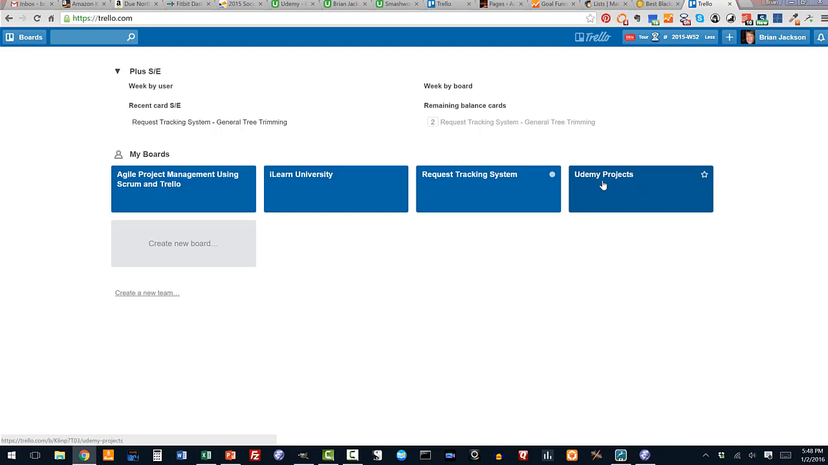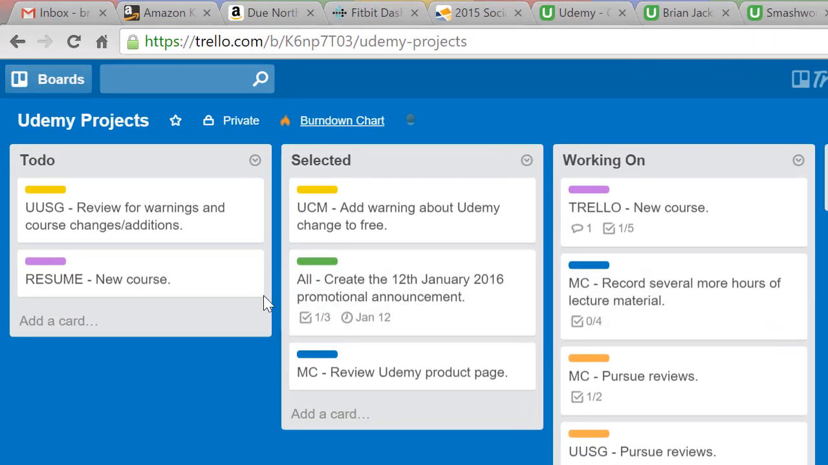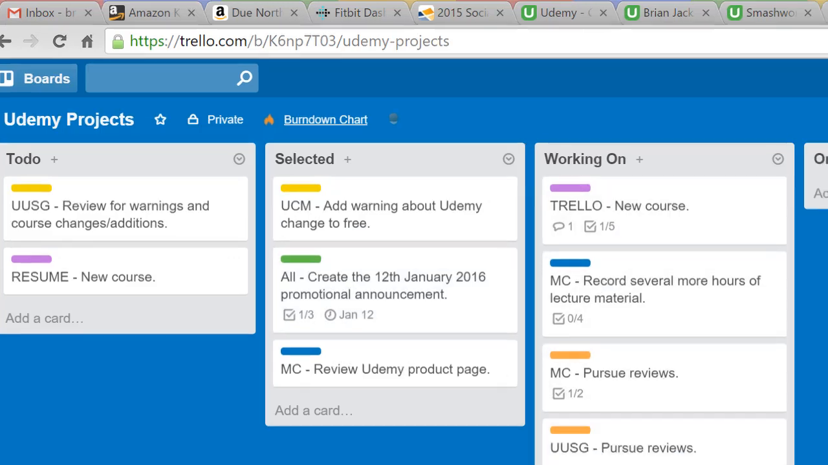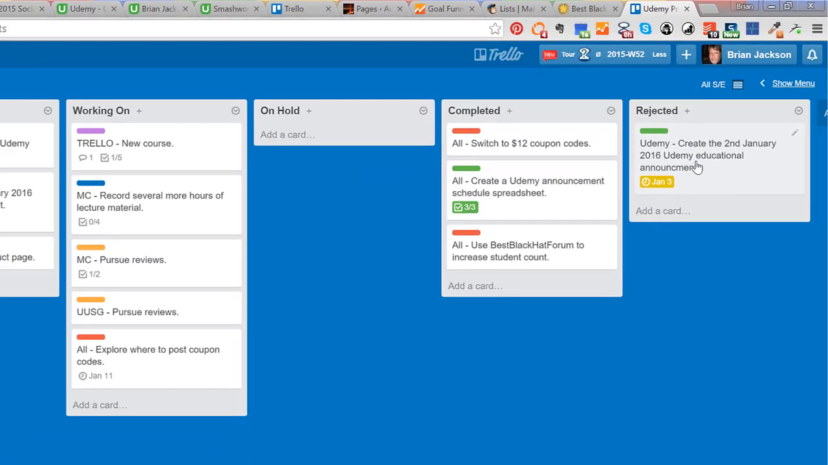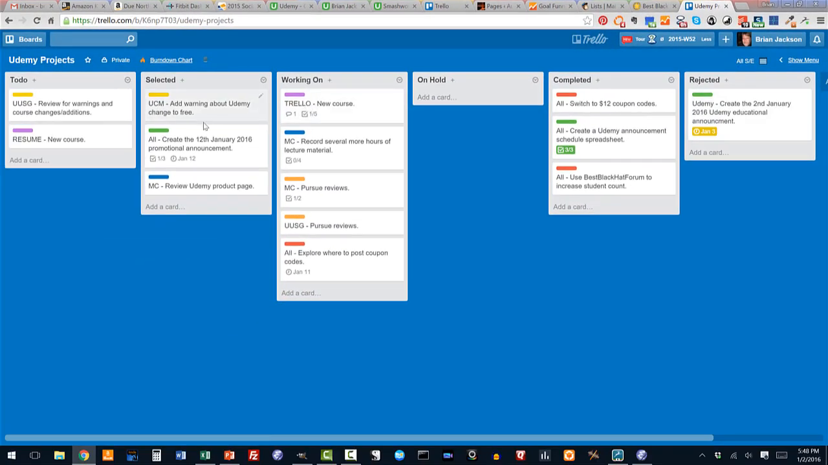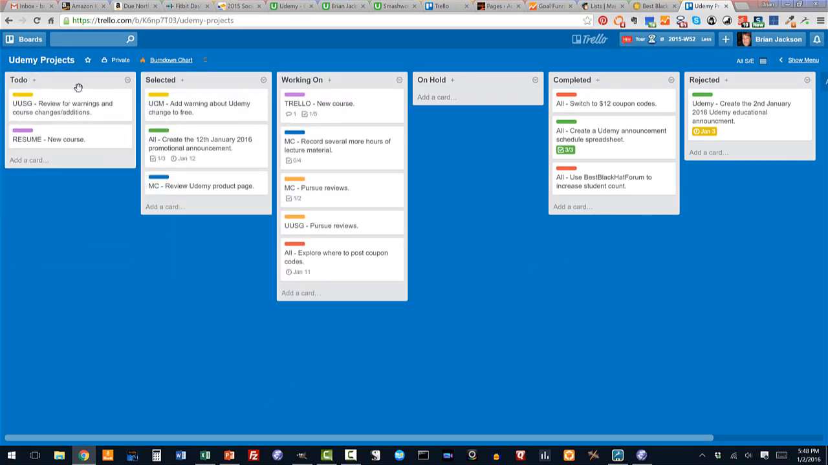Let's go ahead and look at this project just by clicking on it. Here you can see the multiple lists or phases in which tasks can go through, all the way from the initial to-do list to the projects that I select or tasks that I select to work on, to the ones I'm working on, ones that are on hold, ones that are completed, and ones that are rejected. I have control over these lists and can create any lists that I want. I can even drag them around and reorder them if I'd like.